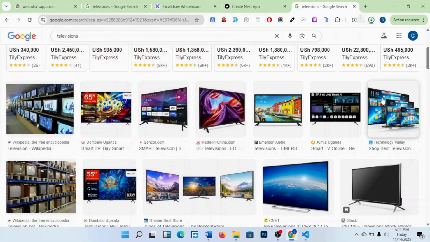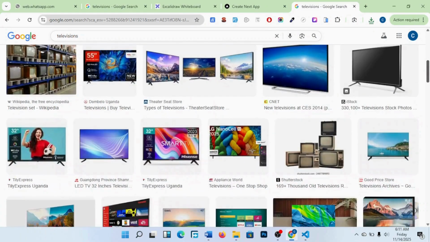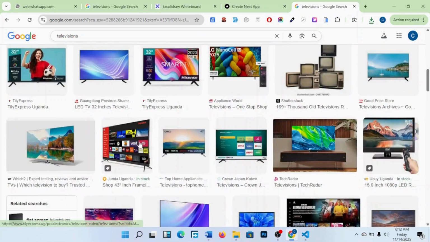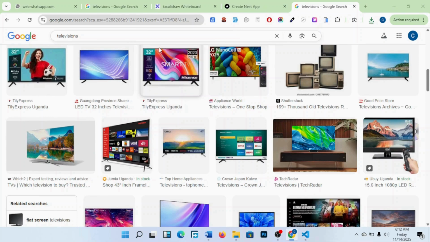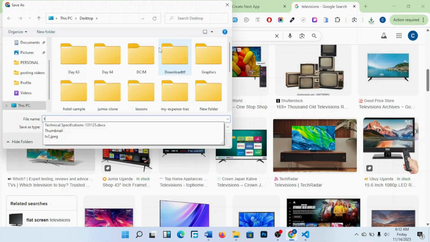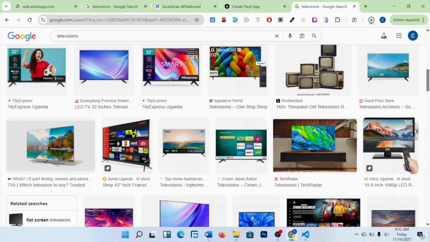Then I come here, I pick another image like this one here. Which other image can I get which is very nice looking? Let me get this one here. Then I save it as television 3, TV3. And I look for another image.